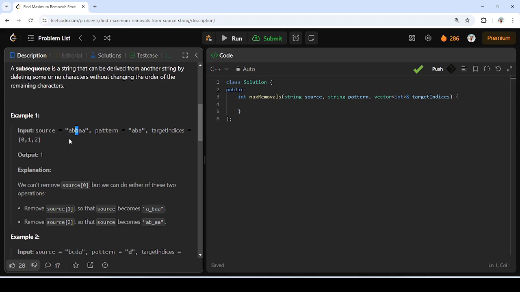There's a difference between maximum removal and total removal here. Maximum removal means the maximum number of indexes that we can remove such that the pattern still exists as a subsequence, right? And that's what we need to maximize. So it's a DP problem. We can or we cannot remove an element, and whatever gives me the maximum answer will be my answer.